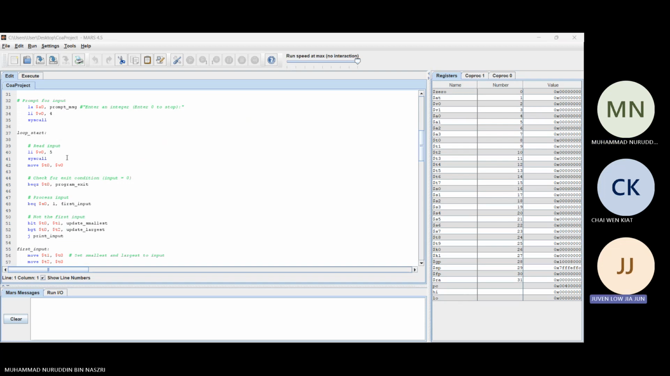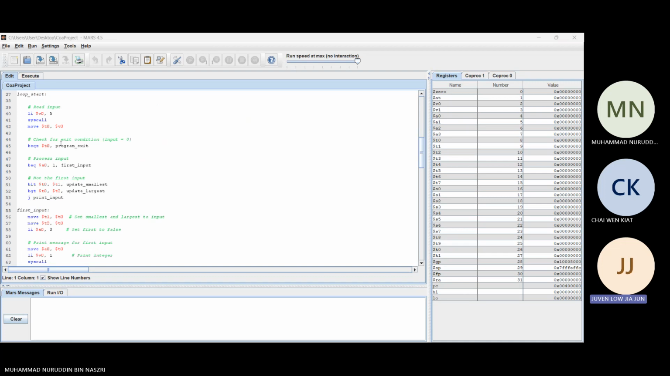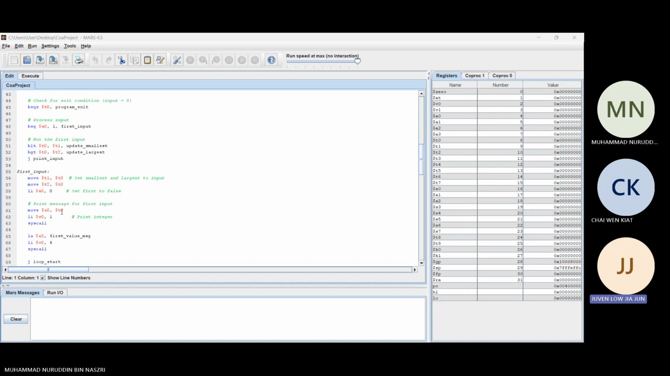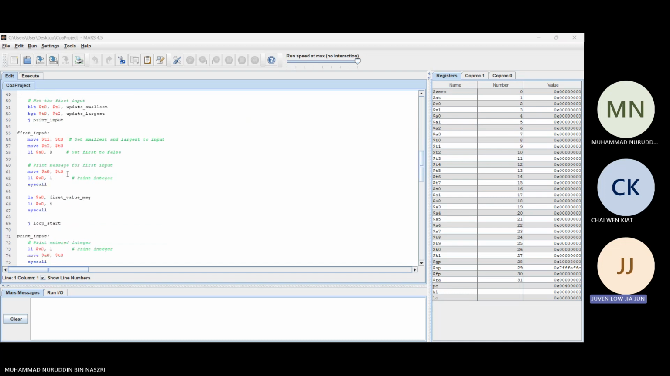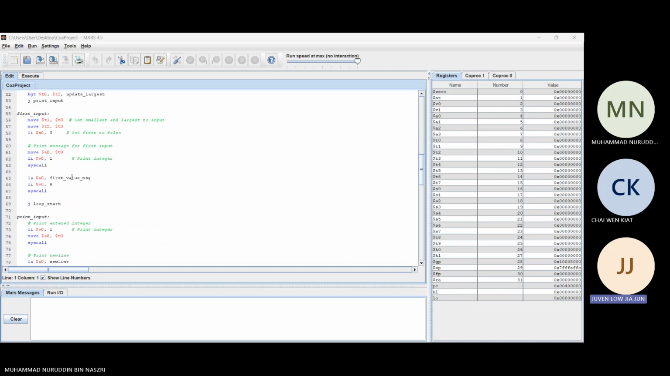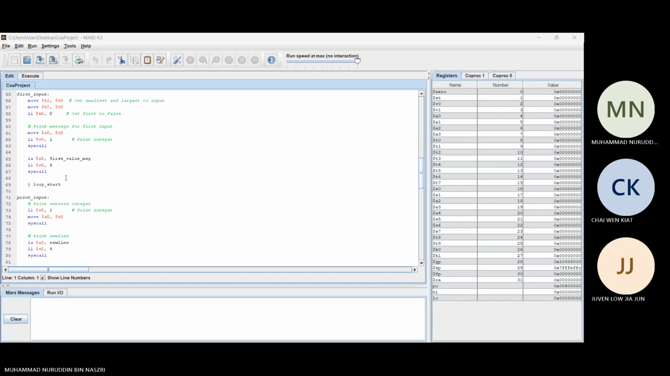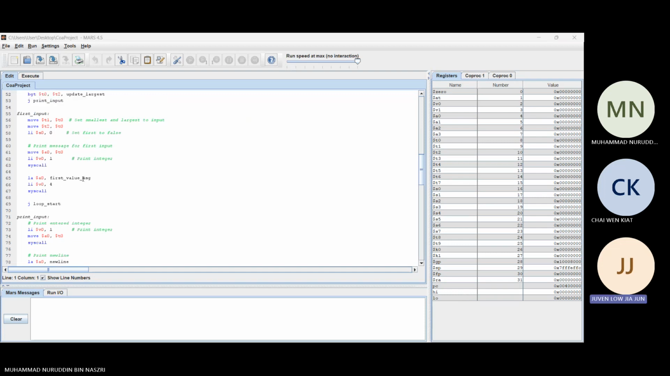So after the loop, they will come to the first input section. Under the first input section, first it will set the smallest register T1 and the largest register T2 values to the input value register T0. Then it sets the Boolean flag first register S0 to false. Next it prints the entered integer register T0 using system call 1. And lastly, it prints the message indicating that the entered value is both the smallest and the largest so far.